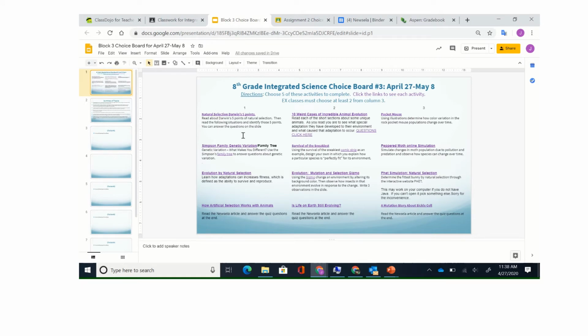I'm going to go over briefly what each of the choices are. You cannot see my mouse, so I'm going to read across and then go down from there. The first one is natural selection, Darwin's 5 points. It's a PDF, a little blurb to remind you of who Charles Darwin was and what he said about natural selection. And then it gives you 4 different animals to look at natural selection, and you look at those 5 points that he has made and you answer the questions.